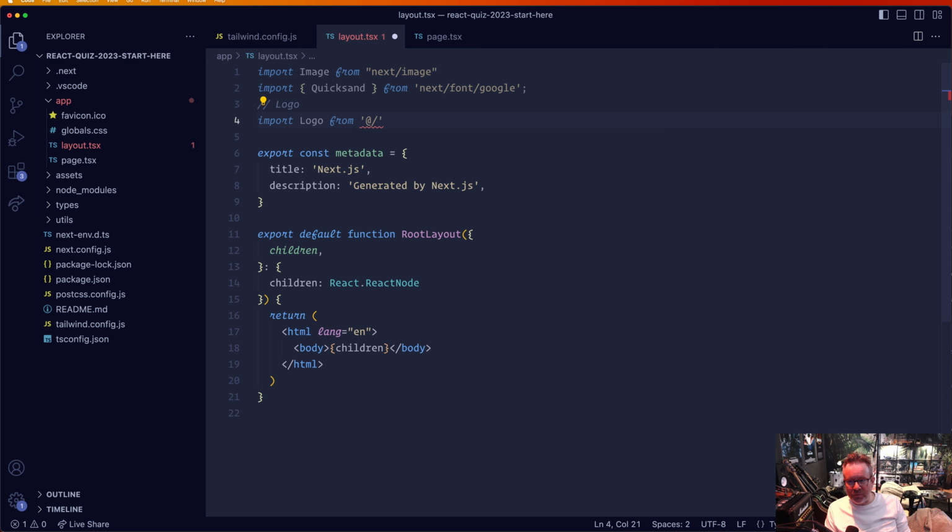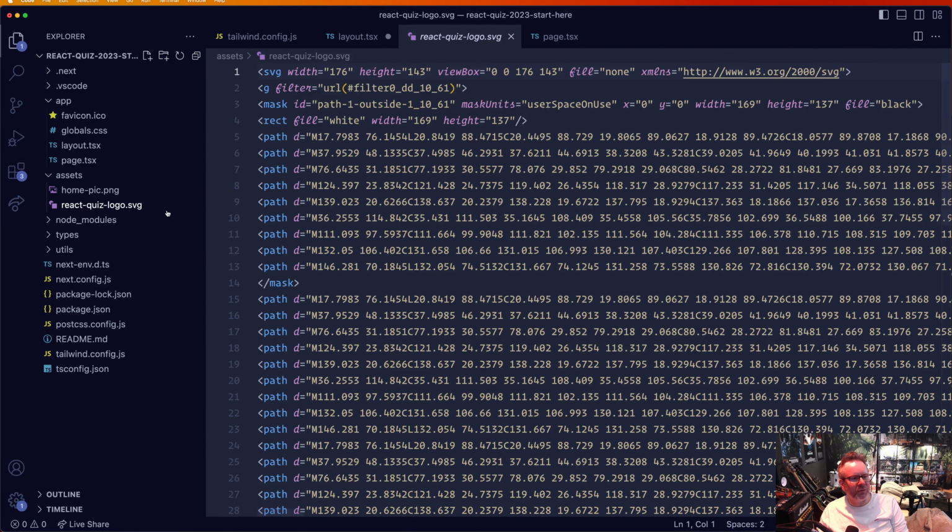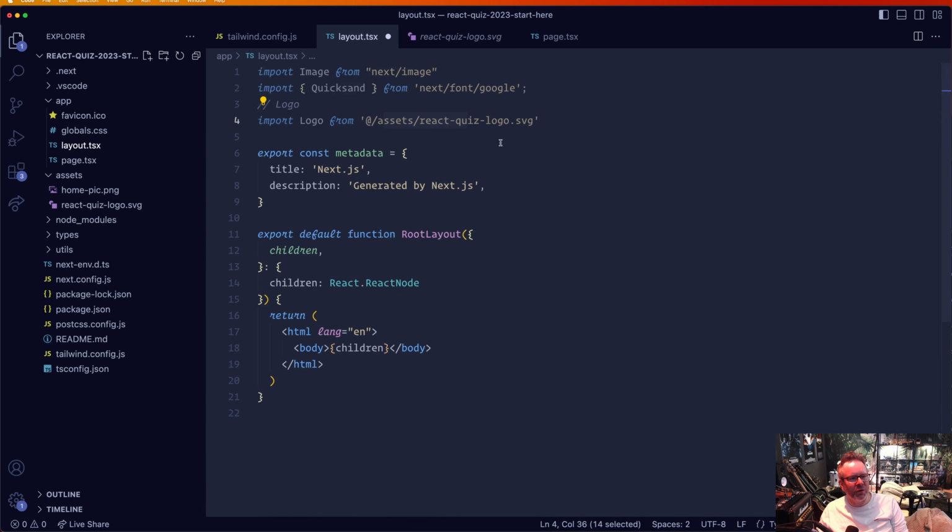we grab it from assets/react-quiz-logo.svg. So I had this little @ here also, and that is also set up for us already to use this kind of shortcut to grab the folders. So that's very convenient. And this is, of course, this file here, React Quiz logo. So that is the one that I import.